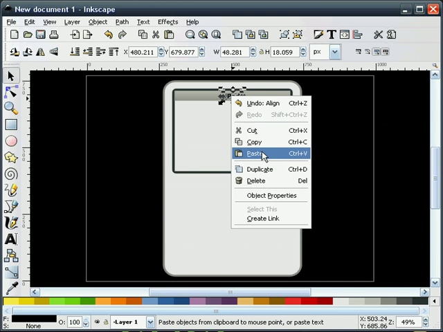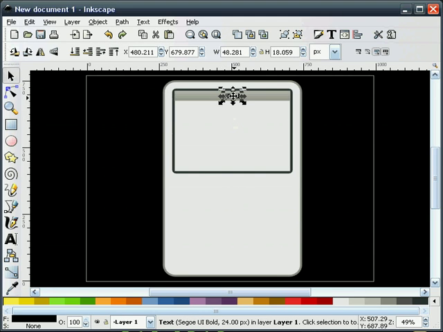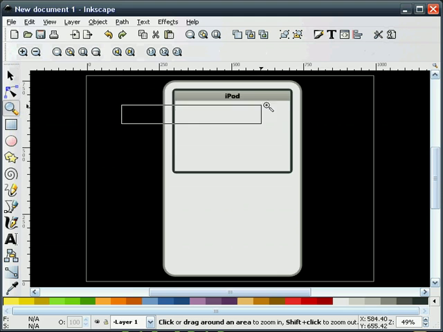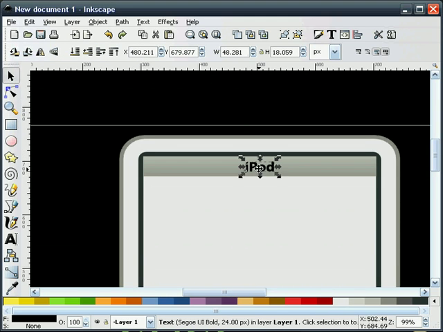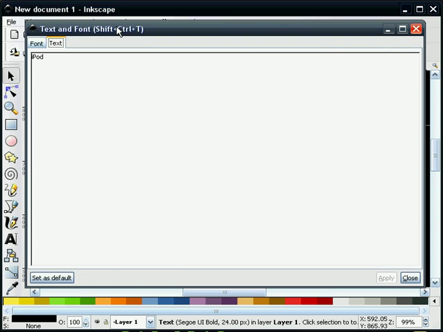Okay, I'm going to copy this text. I'll duplicate it. Make sure I pick the text here. And I'm going to have to zoom in. Okay, we'll select our text tool again. And this time we're going to write our menu structure. Make sure you spell things right.